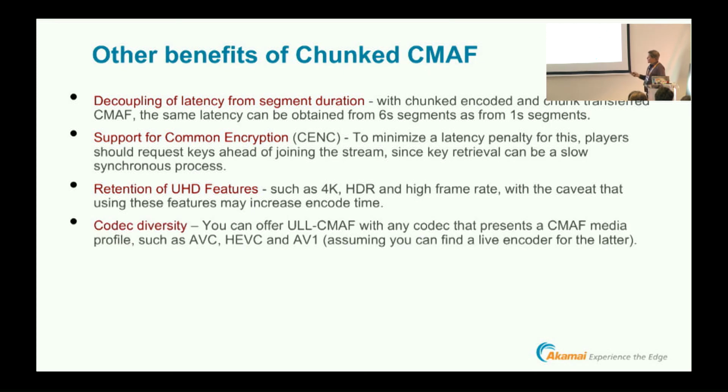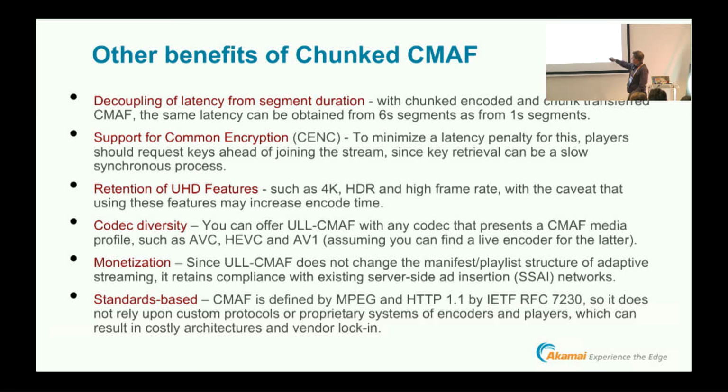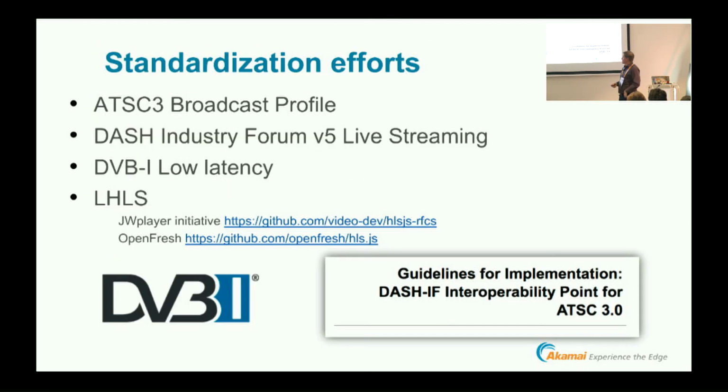It also allows for codec diversity. I mentioned CMAF is just a box. You can put inside it AVC or H.264 content as well as HEVC and now upcoming AV1 content as well. I realize I'm running out of time, so it's standards-based, yay, and it supports server-side ad injection, which is also good. We haven't changed the playlist structure.